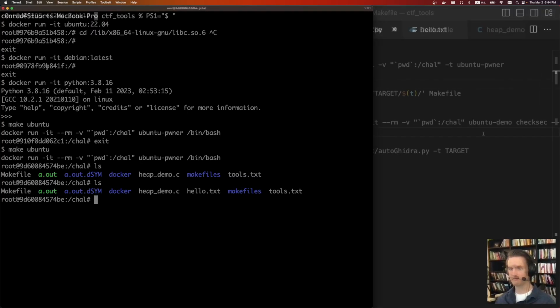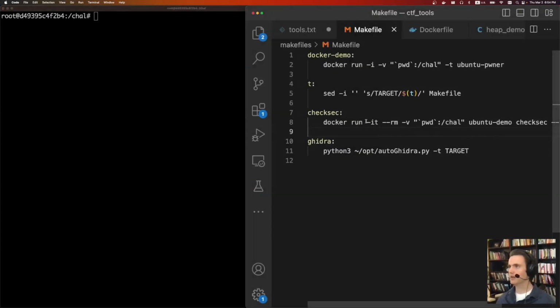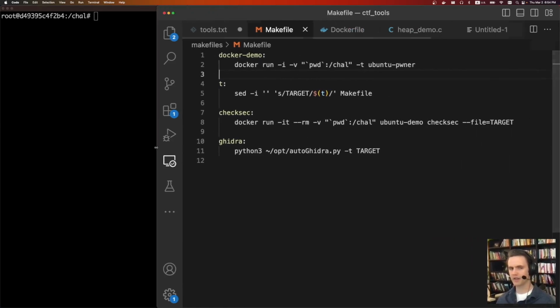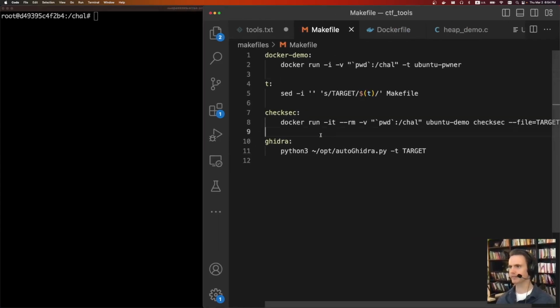Yeah. So the next tool I want to talk about is make and make files. This is not specific to CTFs. Make is actually a build tool, and basically it's just these labels followed by commands.